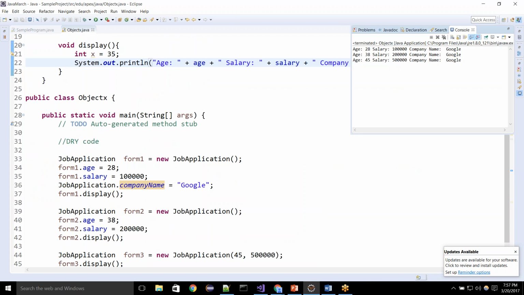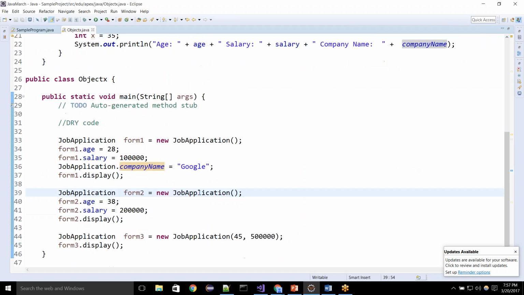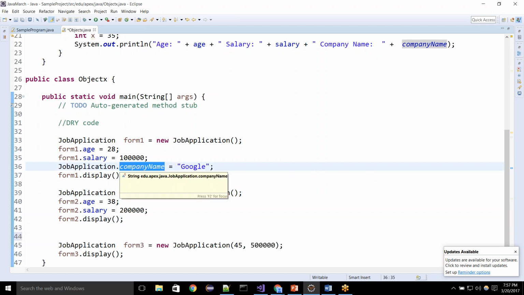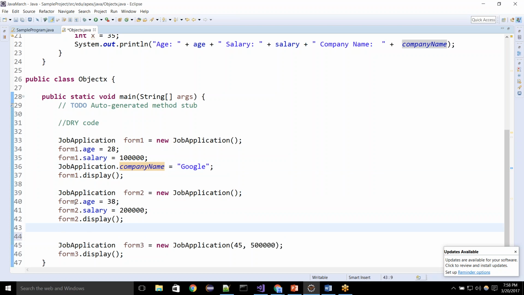Let's try and do that. Key company name Google. Even if you change it using any other form, you can also do form2.companyName. Using object2, you can also change the static variable. For example, if you have changed the company name using form2 and set it as Apple, and you try to print it through form3, will the change reflect or not? It will reflect the change. Even if you're printing it through form3, the name will be changed. It will be Apple or something.